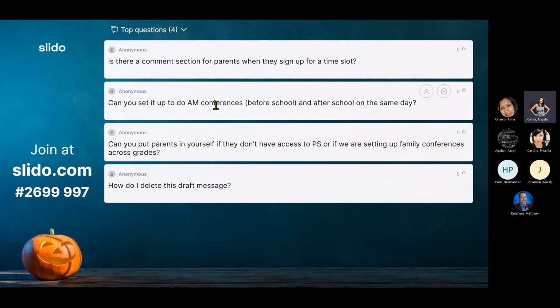Set up to do AM conferences before school and after school on the same day. Yes, you can. You can set up, let's say, 7, and then probably the last appointment will be, I don't know, 7 p.m. And then you can delete all the ones you don't want for those both times. You got your AM, your PM, and you can delete the ones in between.